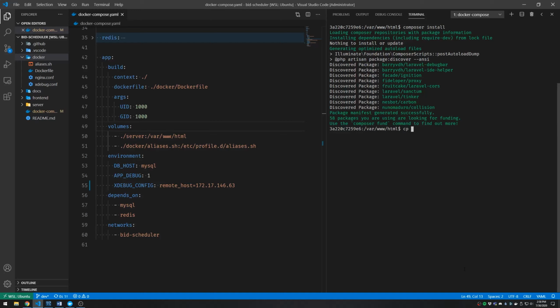So the next thing we want to do is copy over the environment file. So there is an example file, but this is like where all your secrets and stuff are, so this should never be published inside the repository. So now we have a .env file.